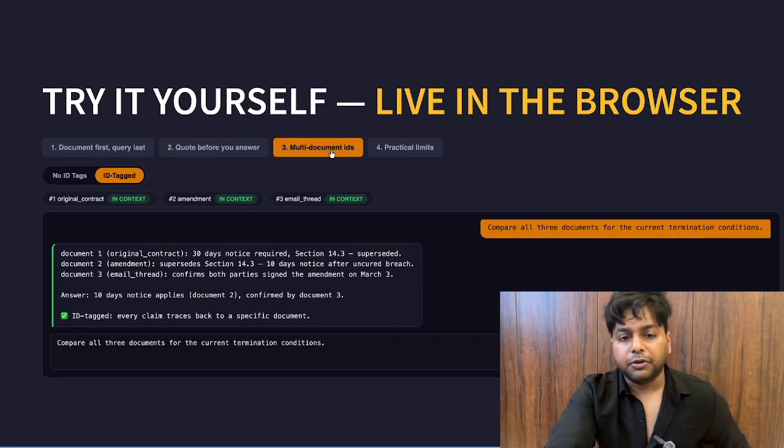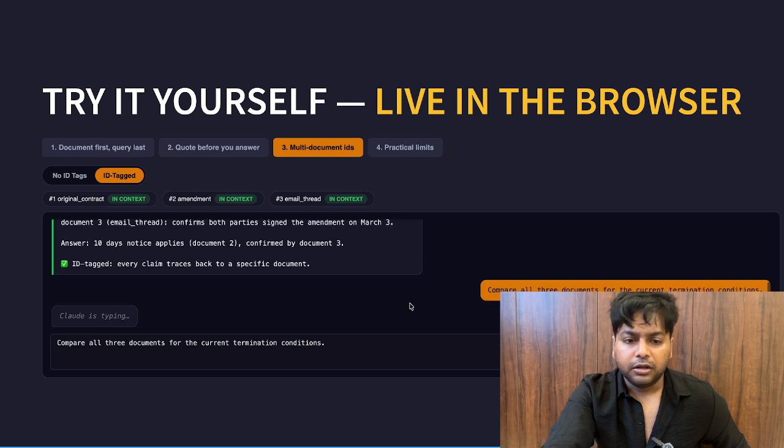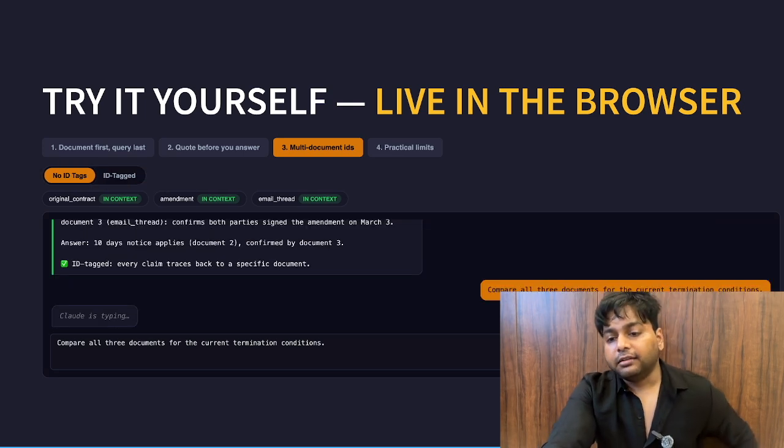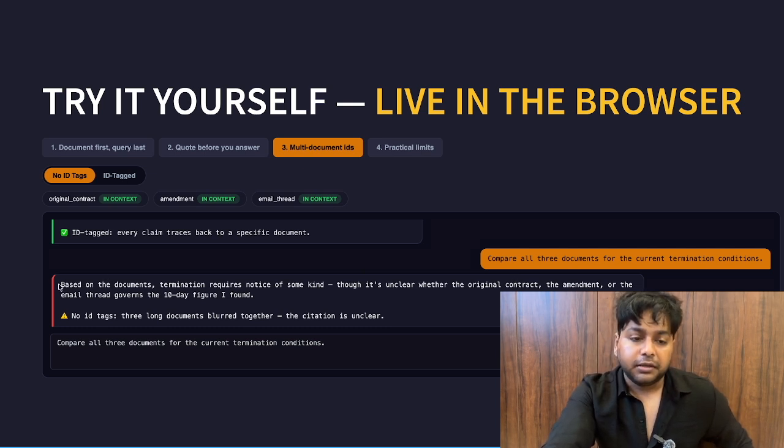Now moving to multi-document IDs. So first see that with tagged documents, if I ask Claude to compare all three documents for current termination conditions, it checks document 1, document 2, document 3 for the termination conditions and gives me the answer that 10 days notice applies in document 2, confirmed by document 3. Here it is ID tagged, but without ID tags, if I ask Claude, it will give me the answer but not which document it found it in.